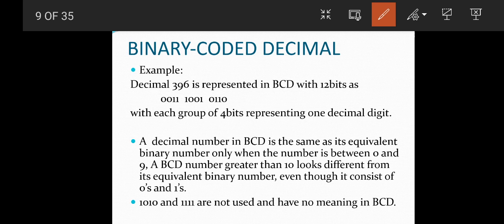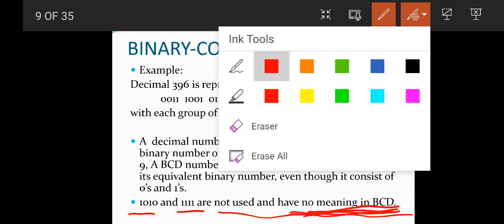So again, the binary numbers 10 to 15 are not used and have no meaning in BCD. So they are invalid in BCD. Your 10 to 15.